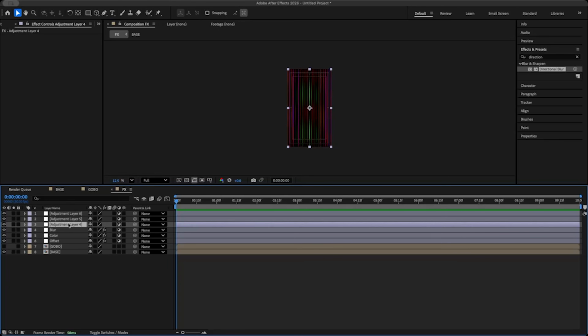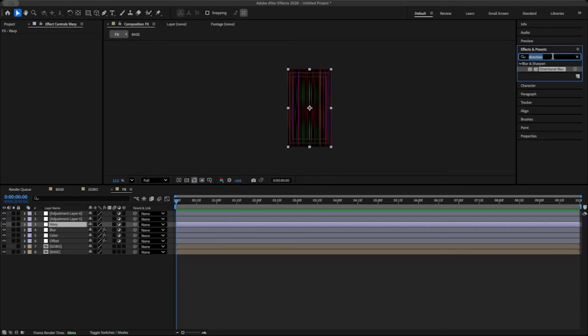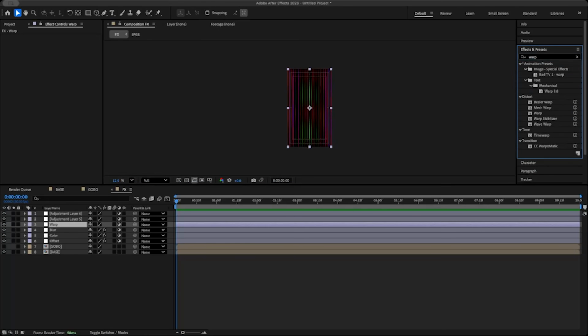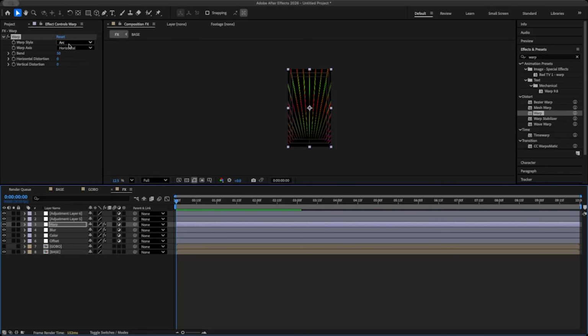Let's go to our next adjustment layer. And this is where we're going to shape this thing. It's really easy just using the warp effect. So obviously come over to effects and presets, warp, drag that on. And we're just going to change 2 things in here.